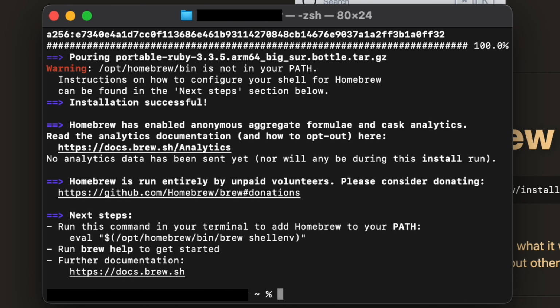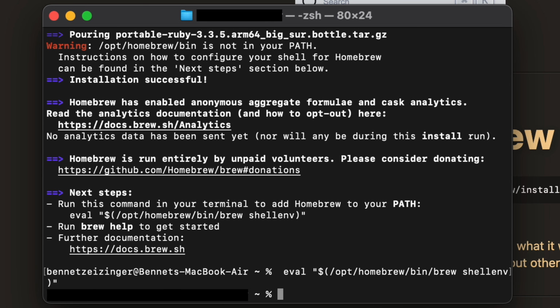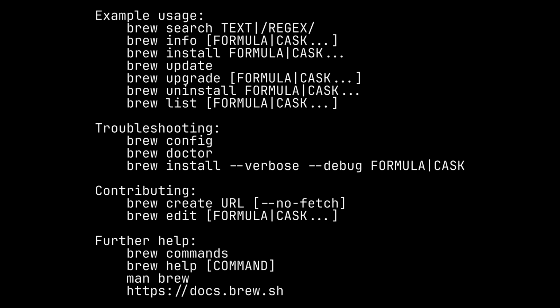Now you need to add Homebrew to your path. To do this, just run these commands. So now Homebrew is installed, but how can we use it? To trigger Homebrew, just type in brew. Now you get an overview of all Homebrew commands. In this video we'll use brew install, brew update, brew upgrade, brew uninstall and brew list.